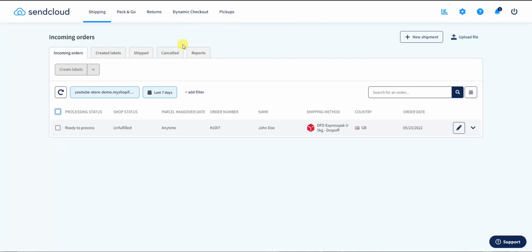And once you install the app, you're going to be brought to this page right in here inside of Sendcloud. And what I'm going to do is walk you through the entire app and showcase the different features and how the app can help you out.